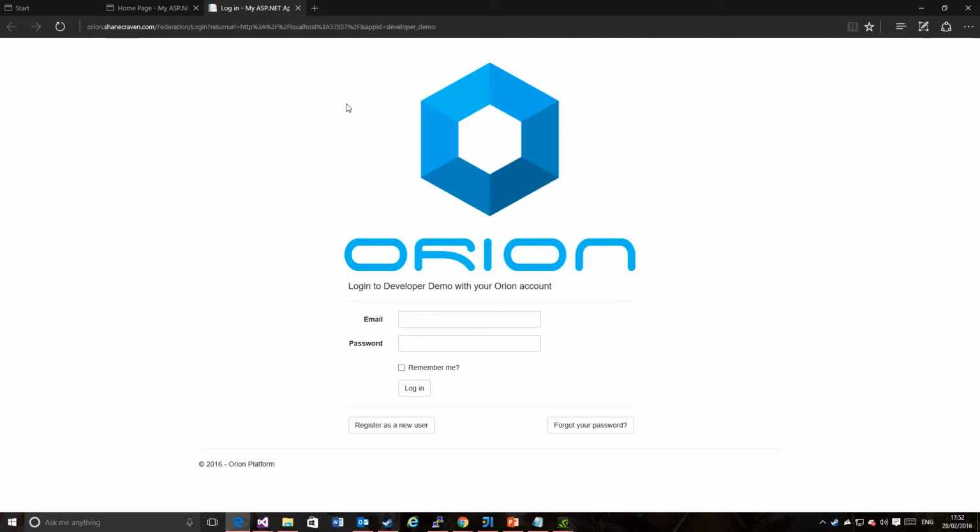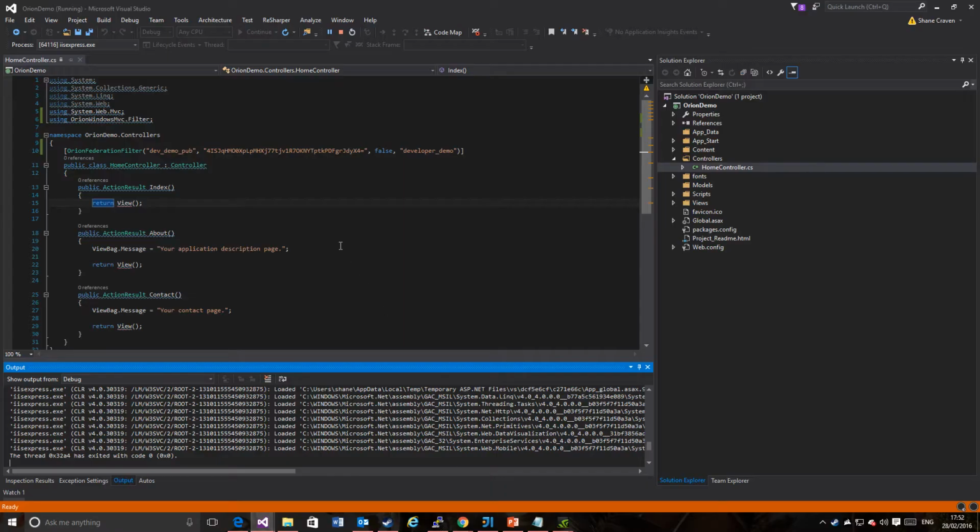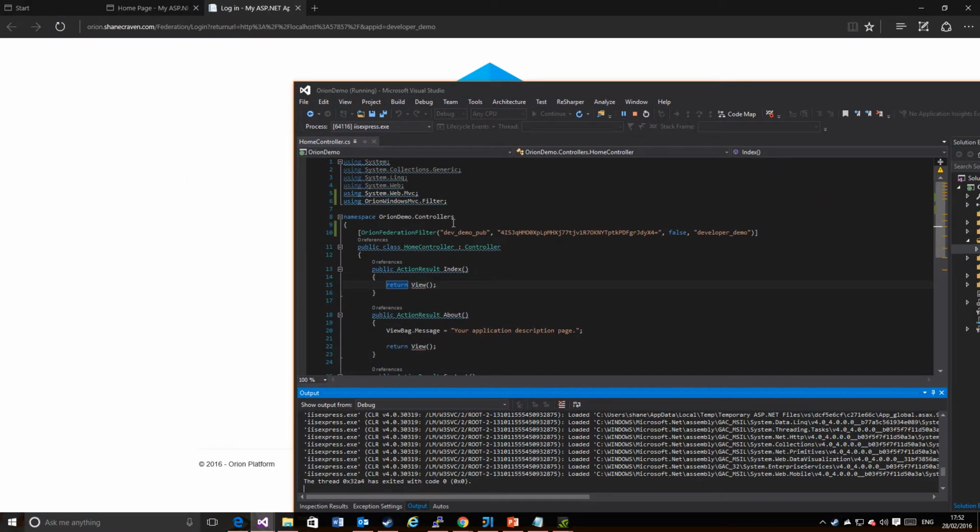So you see what's actually happened there. We've gone to orion.shanecraven.com/federation instead of our web application. But what's actually happened there is because we applied the Federation filter that we see here at the controller level of the home controller, when we tried to visit the home controller, nobody was logged in to the Federation system.